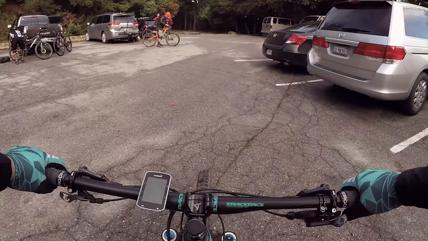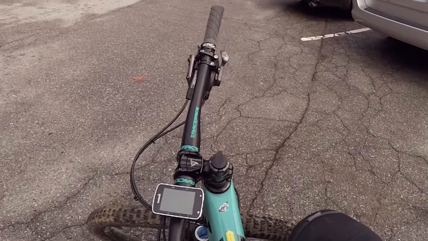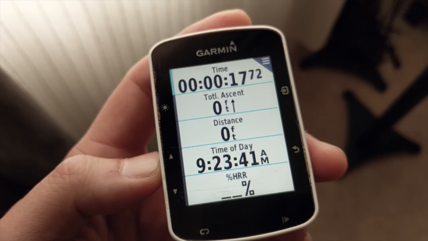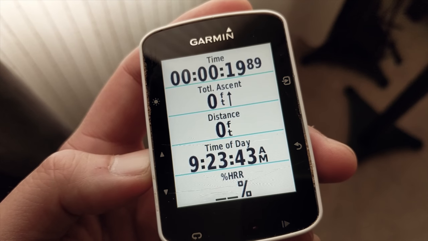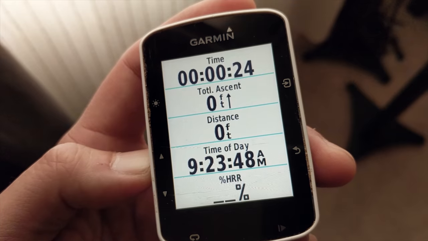Some of you may have noticed that I use a Garmin cycling computer on my rides. So these little devices are handy for displaying useful information such as distance, elevation, as well as tracking my rides on Strava. But what these devices don't do well is help navigate you through unfamiliar trails.